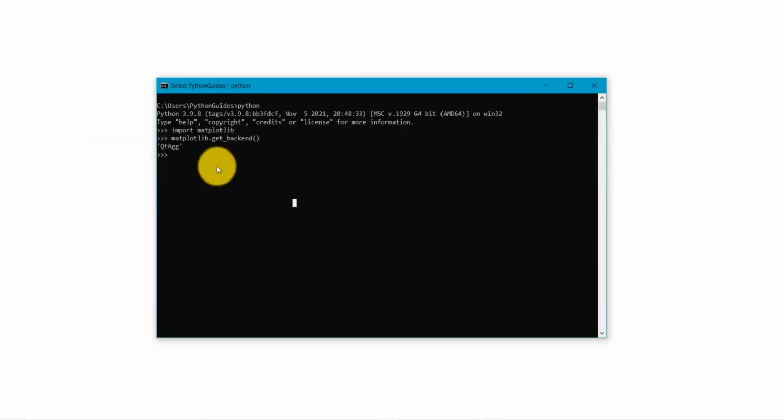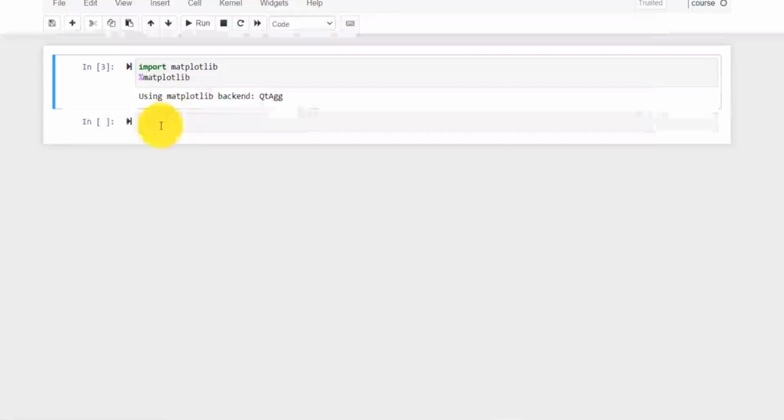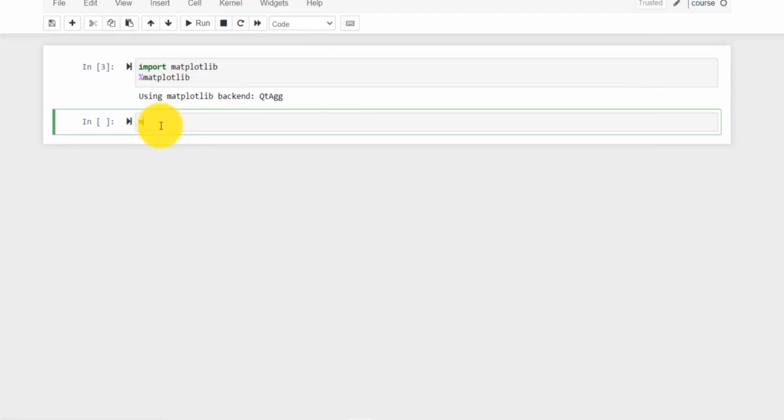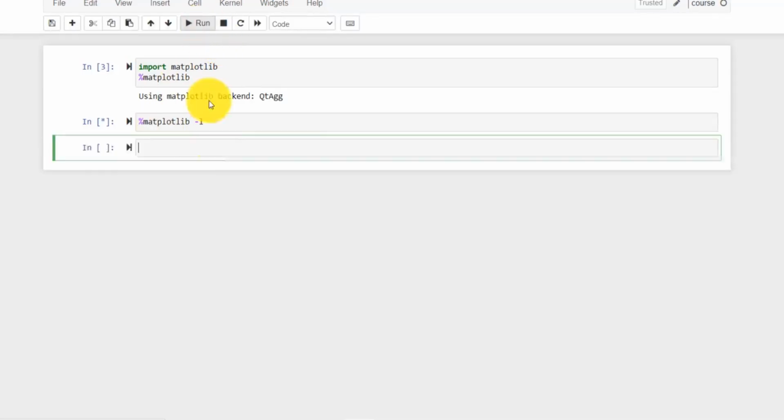Firstly, I show you in the Python shell. For this you have to write matplotlib.rcsetup, then dot all_backends and hit enter. And here is the list of the backends which are available in Matplotlib. Now I show you the same in the IPython shell. So I write the command %matplotlib -l, and now I run this cell.